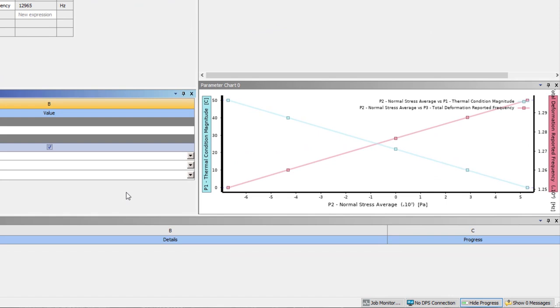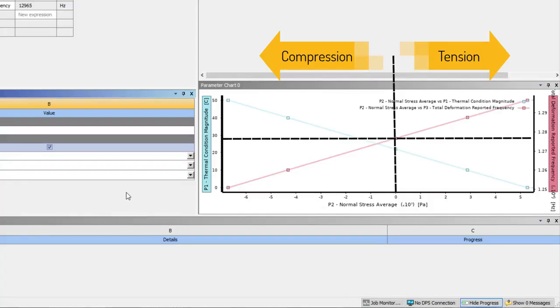We see that as thermal load increases beyond the reference temperature, the stress state in the bar changes from tension to compression. As compressive stress increases, the mode frequency decreases. As tensile stress increases, the mode frequency increases. Therefore, we can say that the presence of non-zero stress in the part changes its modal characteristics. This completes the demo. Now let's summarize what we learned in this video.